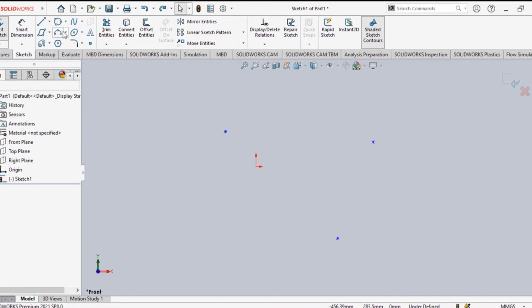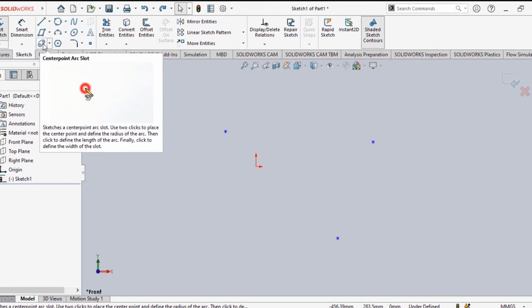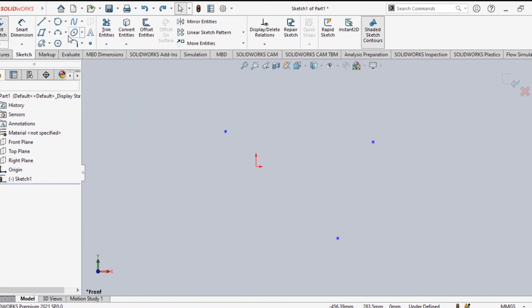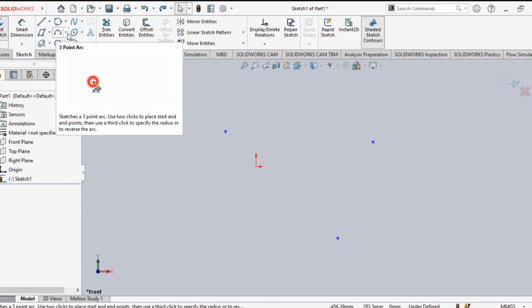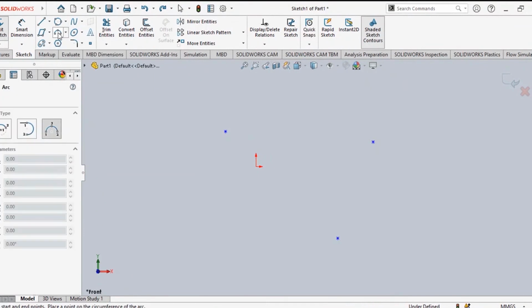So we have learned this straight line, this parallelogram, slot and this circle. Next one you can see arc. In arc also we are having 3 different options: center point arc, tangent arc and also 3-point arc. We'll see one by one. Center point arc. Let us see how it is working.